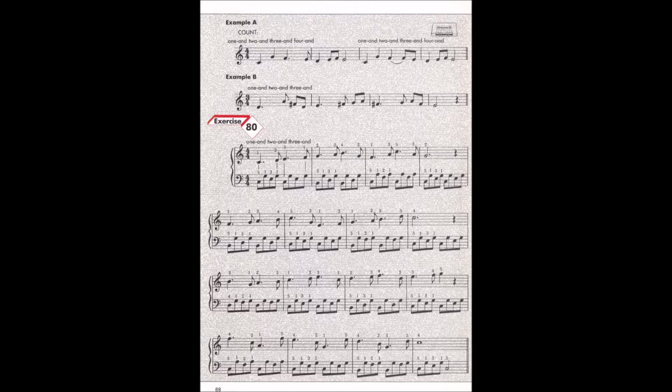Exercise 80 will give you plenty of practice at playing dotted crotchets. You'll find that the quavers in the left hand help you to count the time.